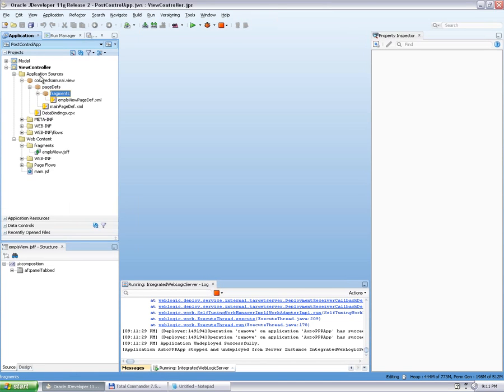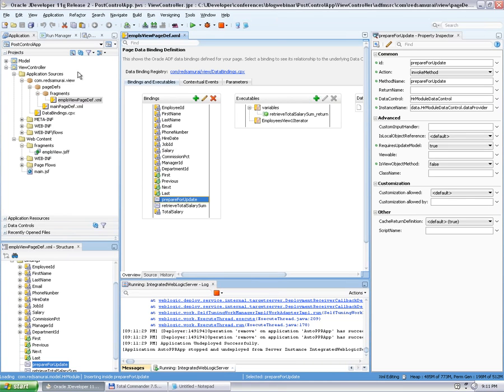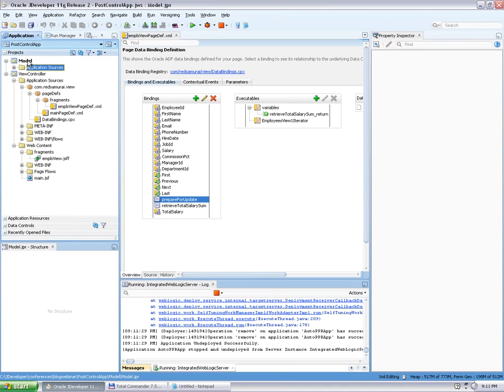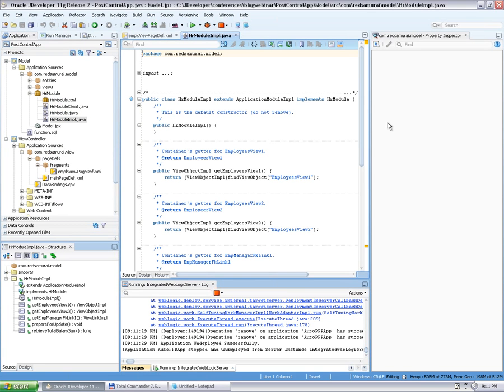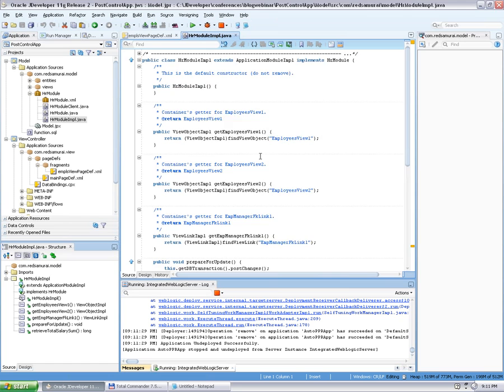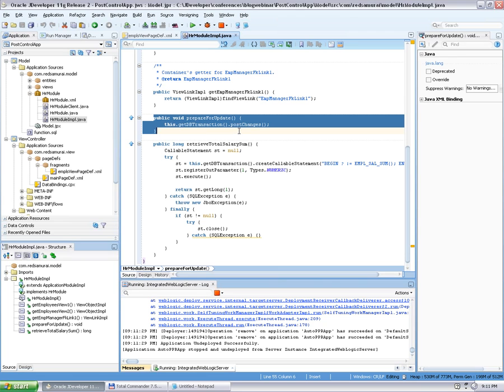Open the fragment, page definition. Yeah, there is a prepare for update. It's a custom method on application model. Yeah, this prepare for update is simply doing post changes from the ADF to the database.